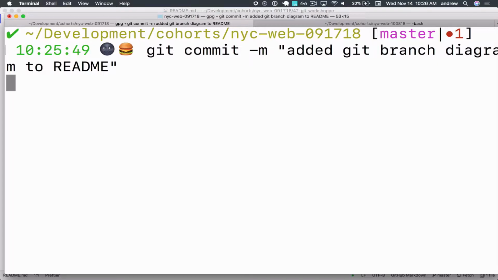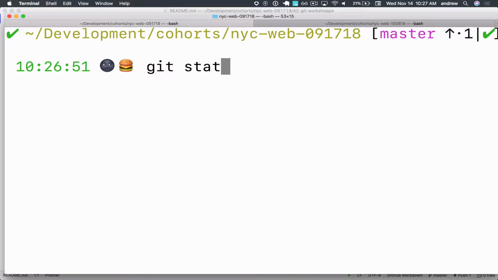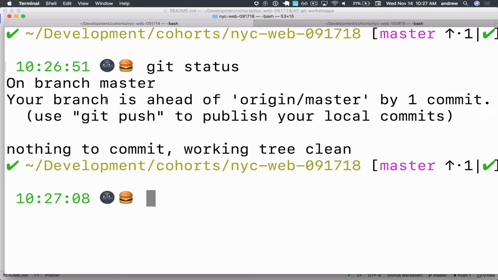So if I commit, great. I'm going to say added Git branch diagram to README, one file changed, 6 insertions, 1 deletion. That means that one line was deleted and 6 things were added to this project. And now if I call git status again, I'm going to get: your branch is ahead of origin master by 1 commit, or 1 snapshot. What does this mean when we say origin master?